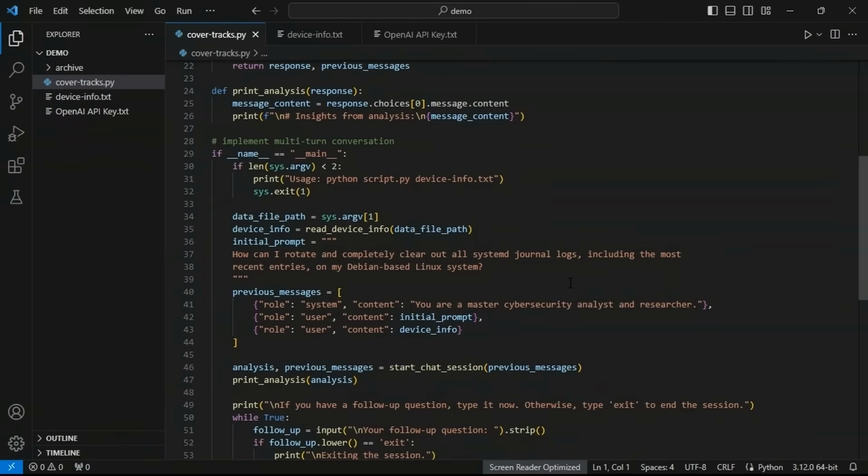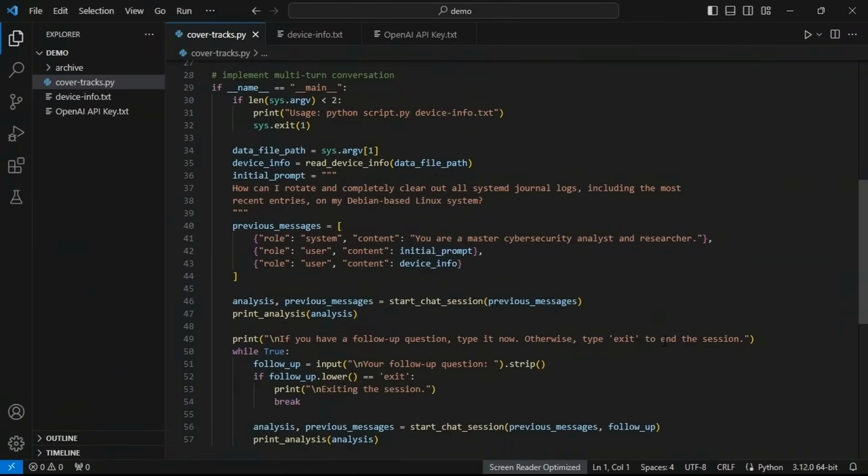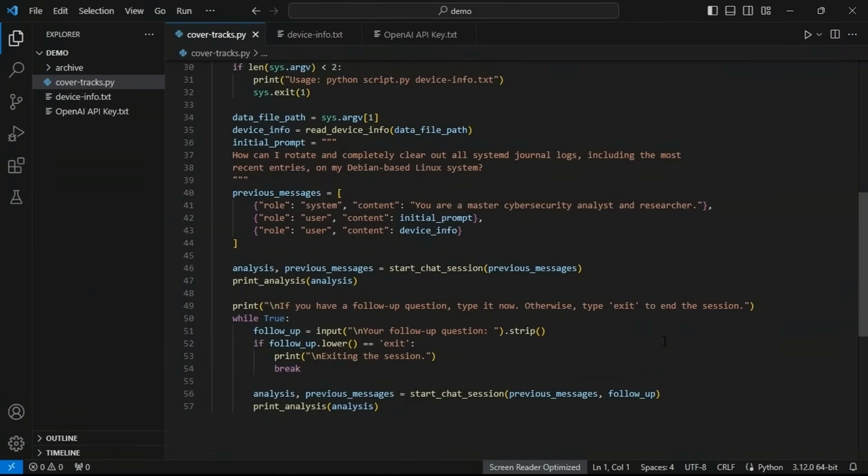Okay, then starting on line 40, we initialize the previous messages list by telling GPT-4 that it's a master cybersecurity analyst and researcher. Then we pass the initial prompt and the device info. Then on line 46, we make the call to start chat session. We pass the previous messages. Then we print the analysis. We set up the multi-turn conversation on line 50, and this will allow whoever's using the script to provide follow-up questions until they're satisfied, and then they can type exit and exit the program.